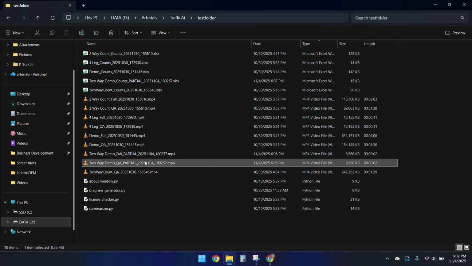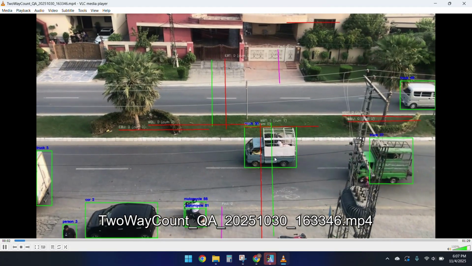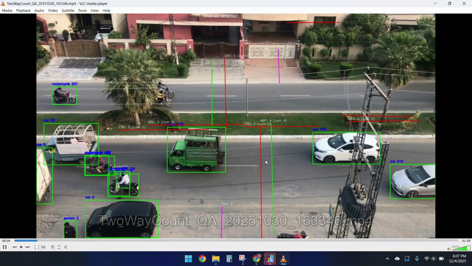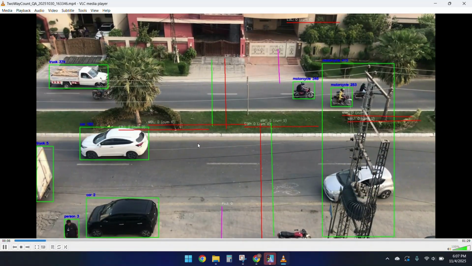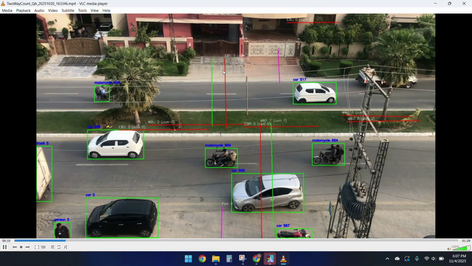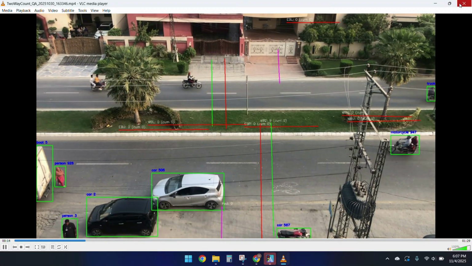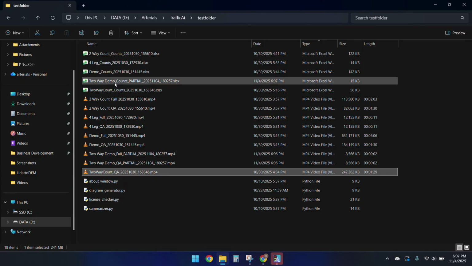So if I look at my QA video that was created, we can see how the cars are being detected and being counted across the lines. Okay, so this is the exact same video, and I've already gone through this entire process. So we can see how the cars are passing through all the lines that we defined earlier, and they are being counted.